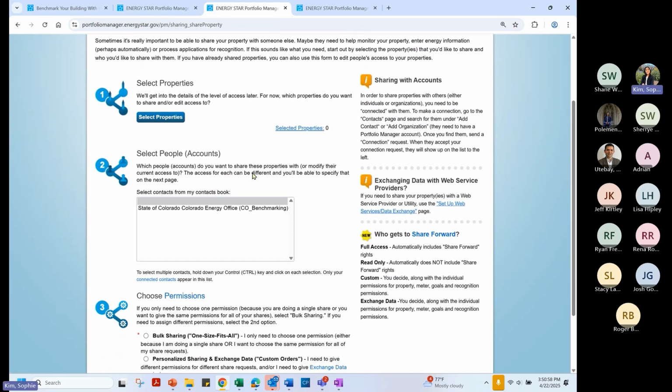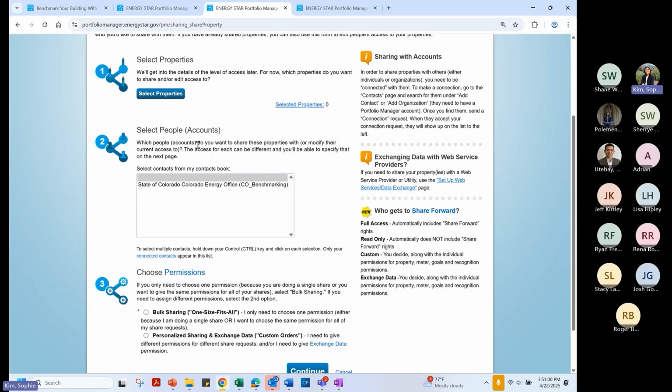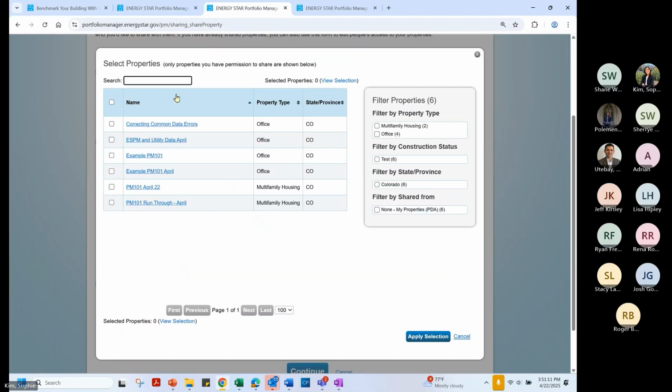And you'll see here on this page, Portfolio Manager splits this up into 3 steps. The first step being select properties. So we'll go ahead and hit the select properties blue button here. And you'll see here we can use the checkboxes here on the left-hand side of the screen to select the property or properties we would like to share with the Portfolio Manager user. So for today, I'll just be selecting the property we created.